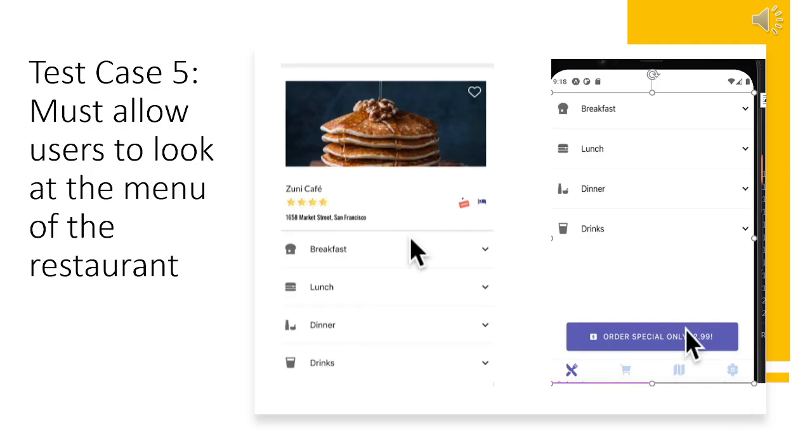Test case 5. Must allow users to look at the menu of the restaurant. Again, we take the example of Zen Cafe. A user has a lot of options. There are four sections: breakfast, lunch, dinner, and drinks. On top of it, each restaurant also offers a special. So the users also have an option to choose a special menu from whatever restaurant they're picking.